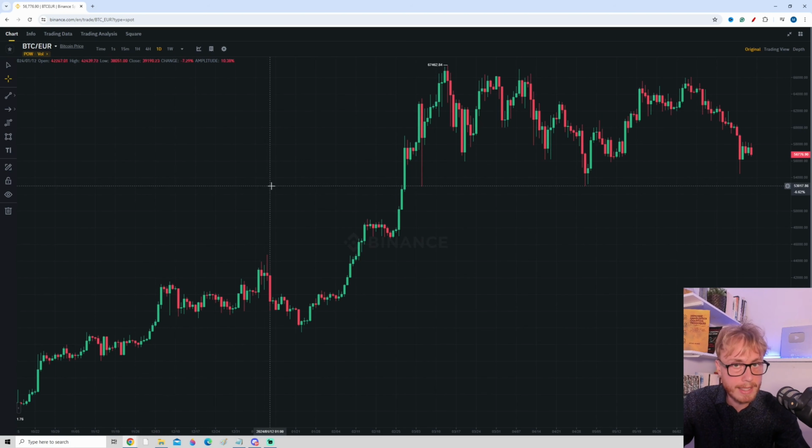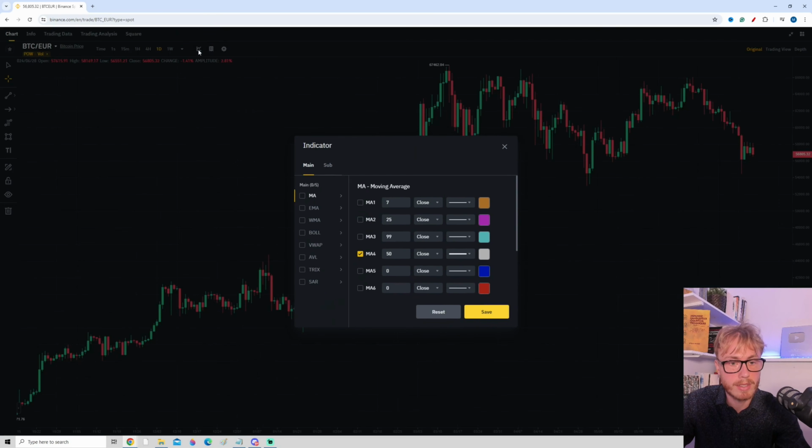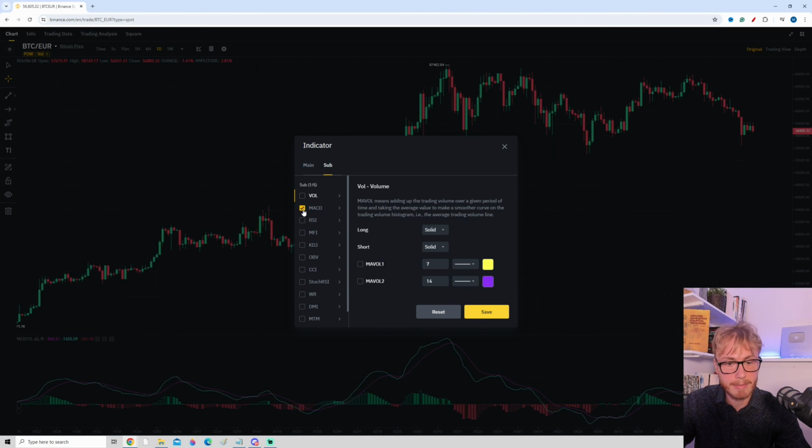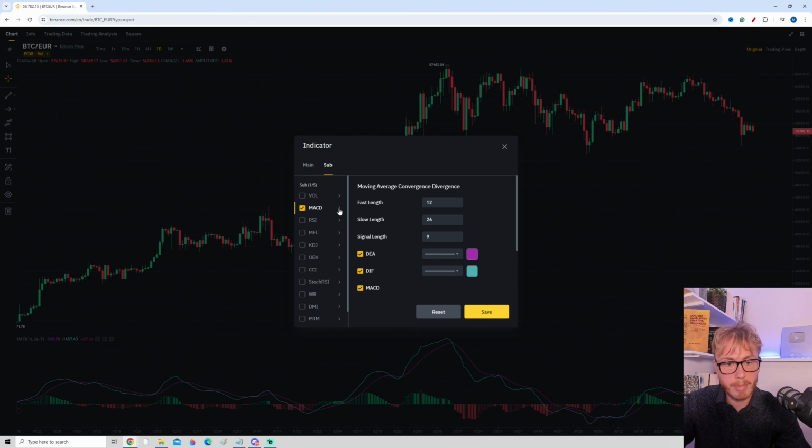And to open up our indicator in Binance, we want to go here up to the technical indicators tab, and we want to press on this one right here. Next, we want to move here to where it says sub, and the indicator I want to use here is the MACD. Next, we want to press on this button right here. And the standard settings for the MACD is 12, 26, 9.